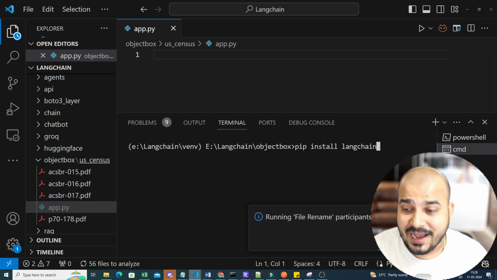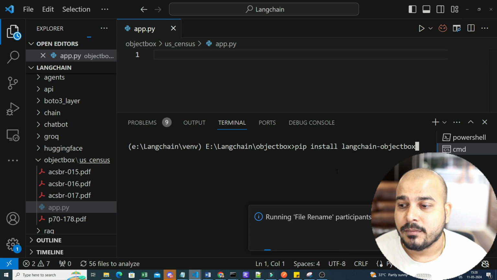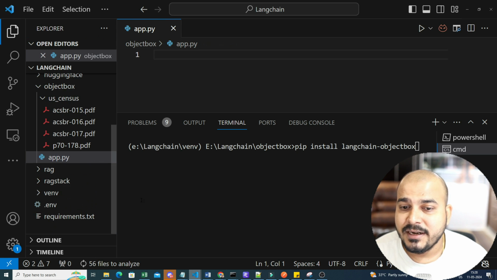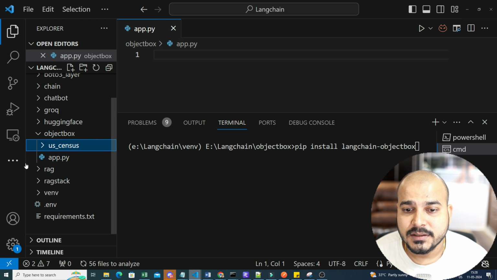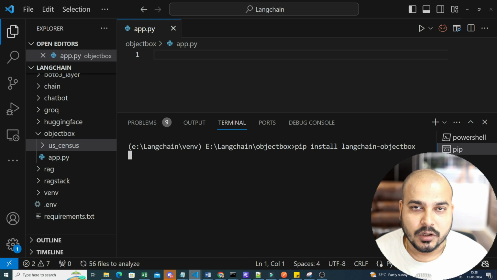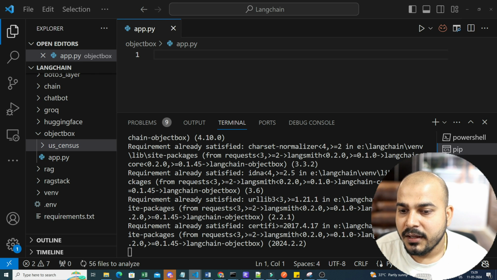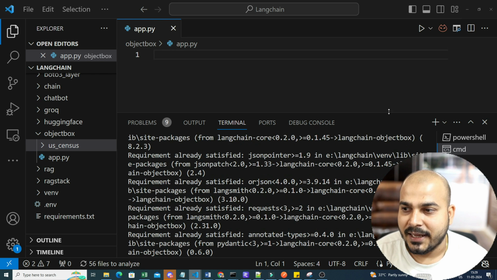LangChain, because it also has now LangChain integration support. So here you can see, I'm going to just go ahead and write LangChain object box. So if we go ahead and write this, here you'll be able to see this. Pip install LangChain object box, and once I press enter, you'll be able to see that the entire installation will take place. Okay, so we'll wait till the installation is taking place over here, and once the installation is done, we will be able to work along with LangChain too.